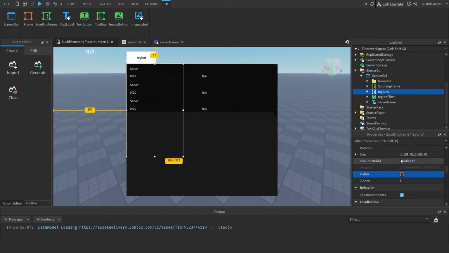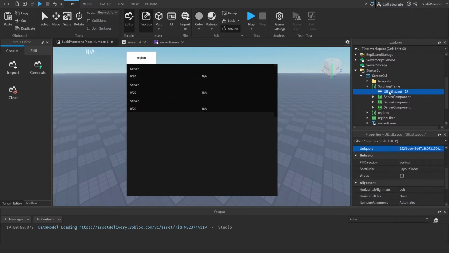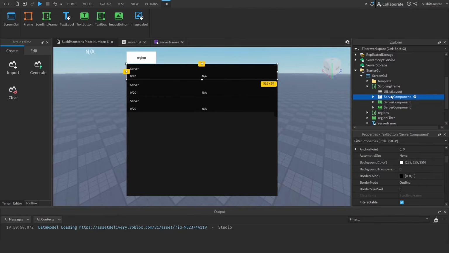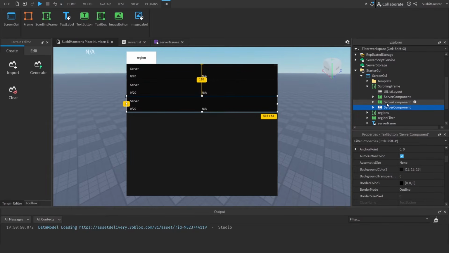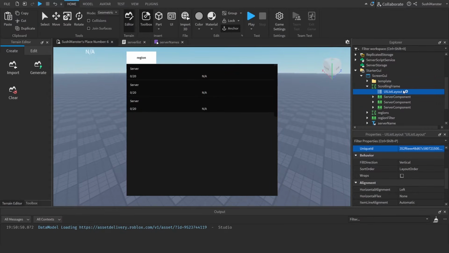The UI doesn't look that good, but it's pretty simple. And the scrolling frame is to scroll for all the available servers. It has a UI list layout, so this is needed so that the GUIs inside of this automatically sorts itself. Before that, I didn't know that this type of stuff existed. The list layouts existed, so I used a script to manually save the positions and modify the positions, which is such a bad idea, which is not flexible at all. So yeah, you need a UI list layout.